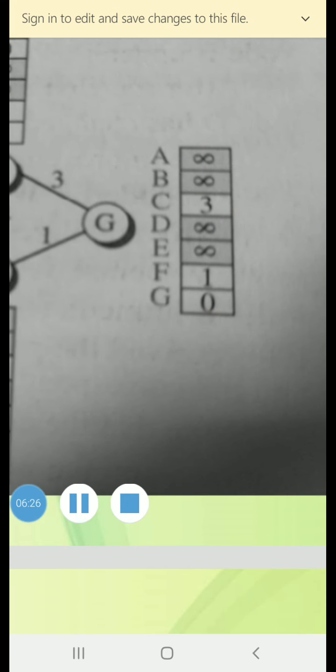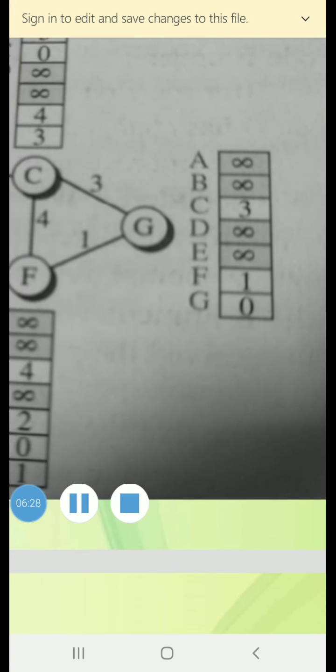So G infinity, C is connected directly 3, D infinity, E infinity, F 1, G 0. Okay, like this you have to go on. Is it clear? Then the question arises: do these distance vectors represent least cost paths?